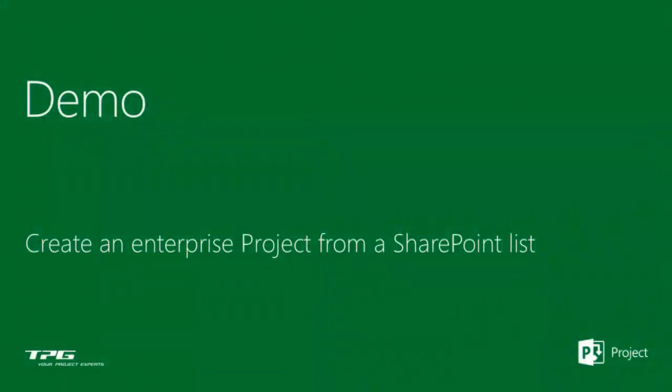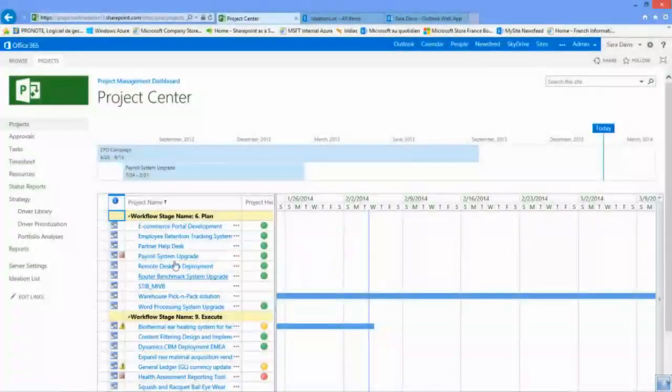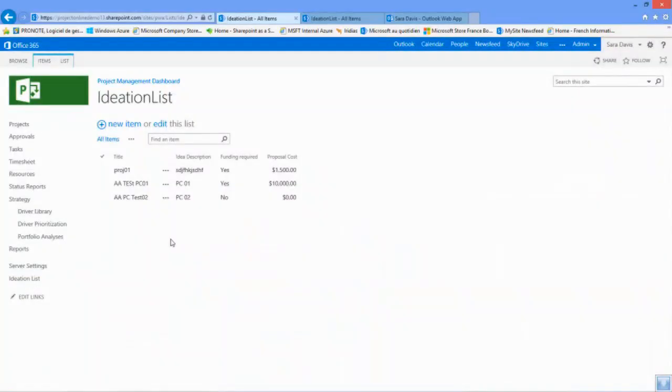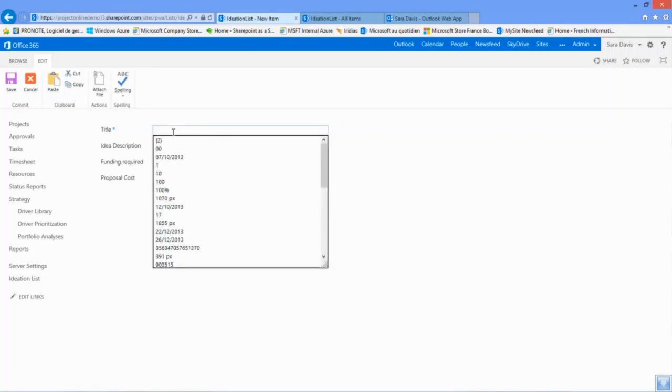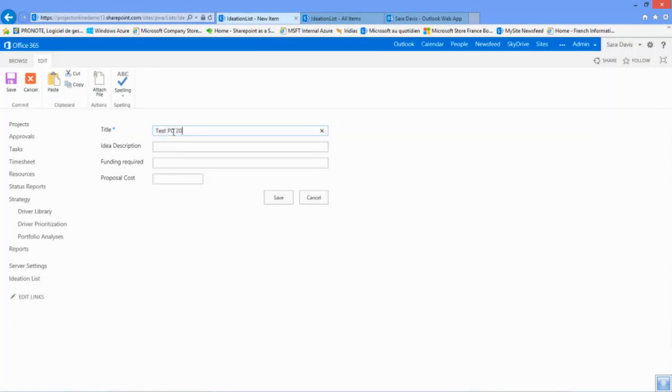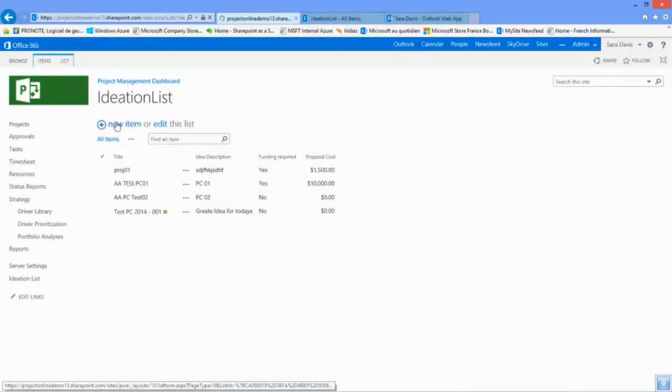So let's have a look. So here I have my list, so I can create new items. Great idea for today. Funding required, no. In a perfect world, everything is free. I create another item.